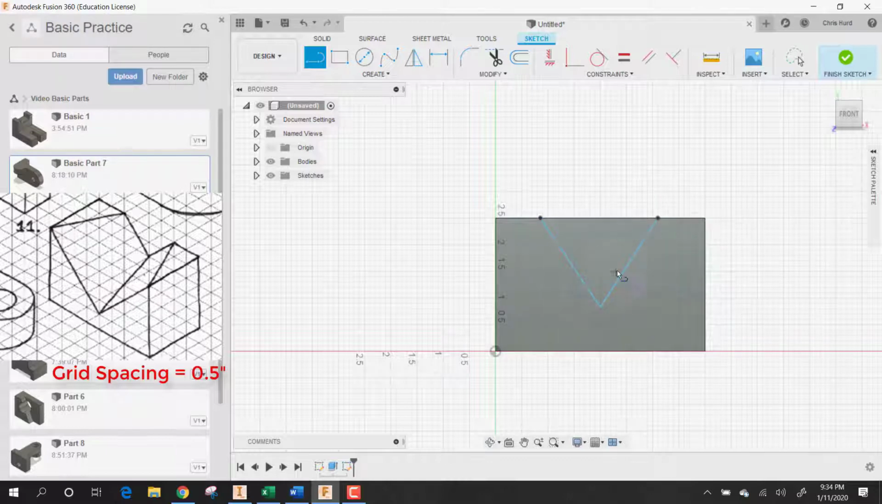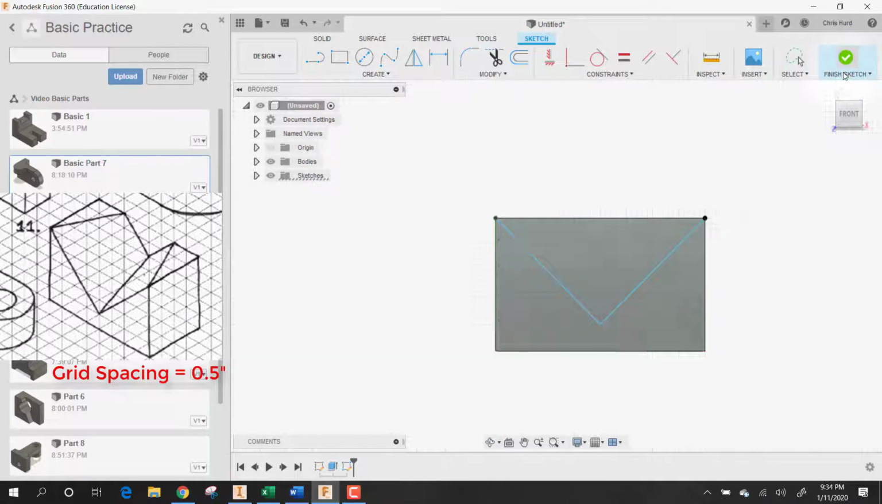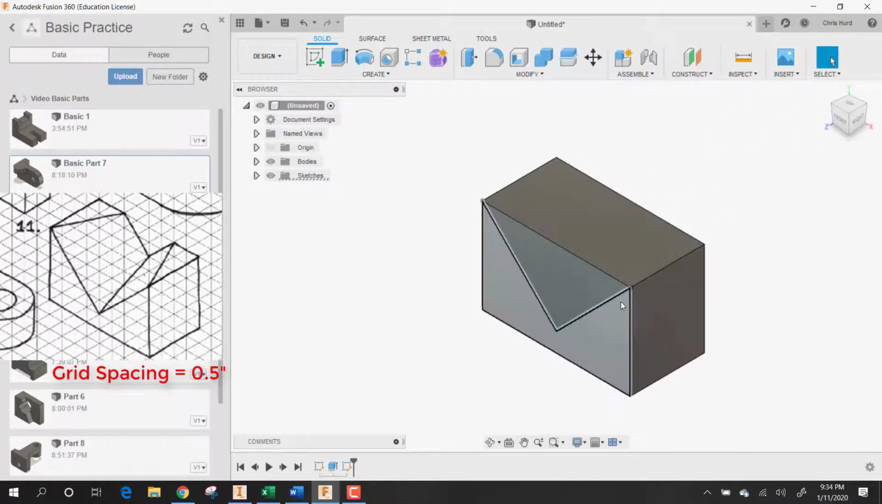Now that I've got my front triangle, I just have to dimension it correctly. So let's make this distance correct. It happens to be 0.5. And this one, let's escape out of that. And let's just take this and bring it all the way over the end. And finish the sketch. So there's the sketch on the front side.